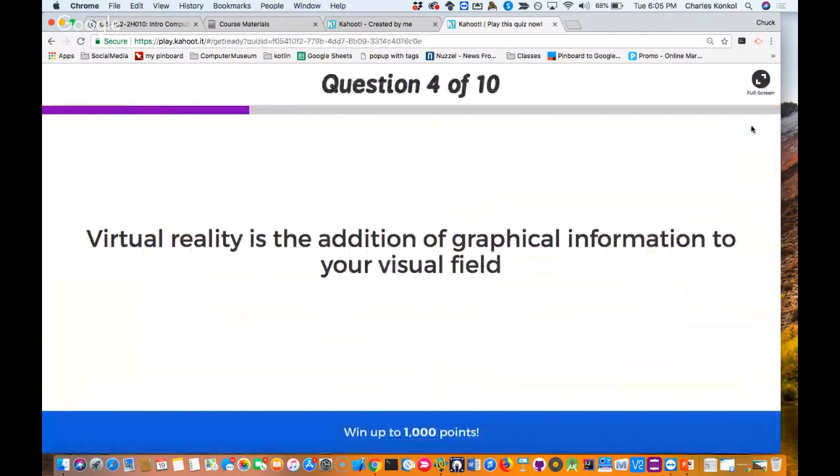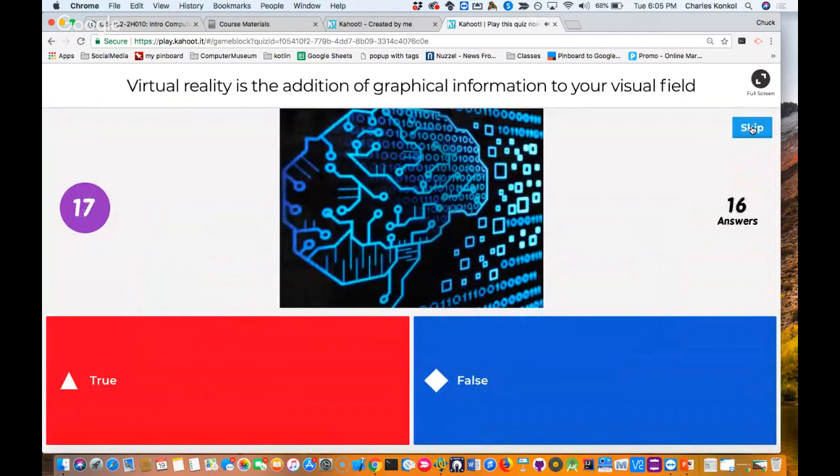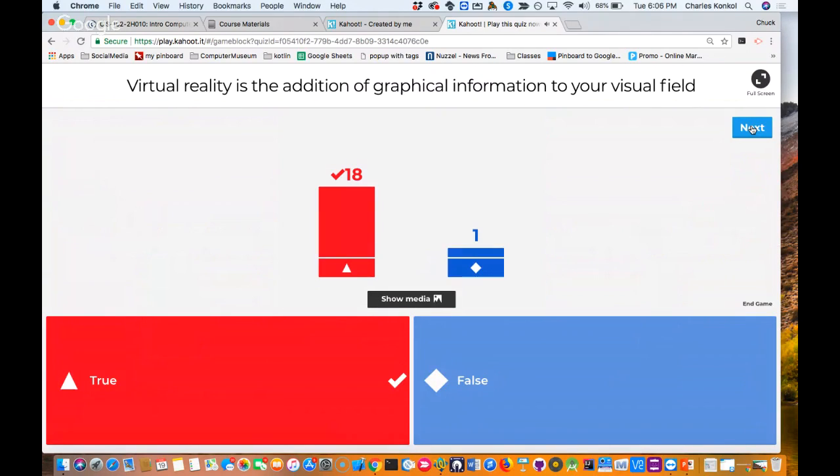Virtual reality is an addition of a graphical information to your visual field. True or false? True. It is a bringing reality. Virtual reality is bringing reality into your world. Augmented reality is basically where objects become a part of your real world. Virtual reality is you becoming a part of another world and partaking in that world, whatever that might be, whether it be a game, whether it be visiting a museum, whatever it might be.